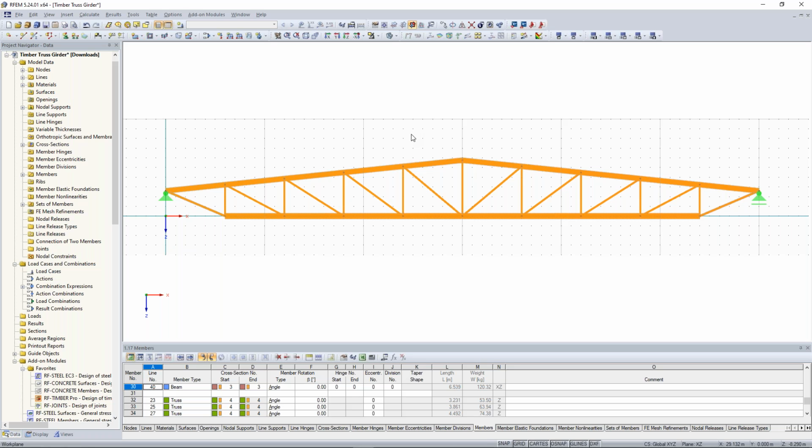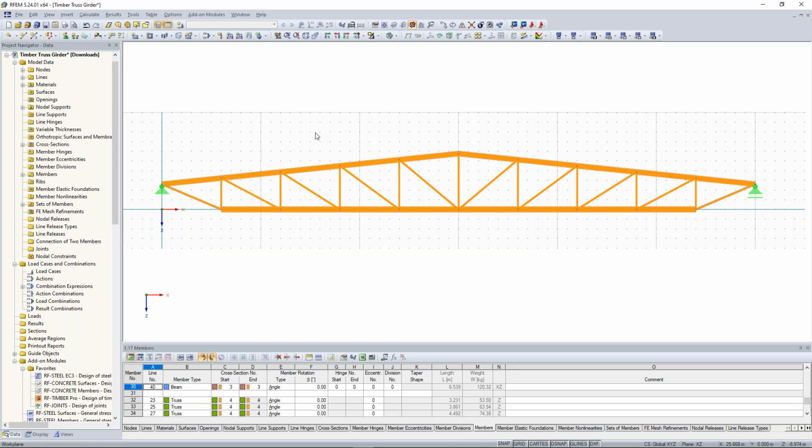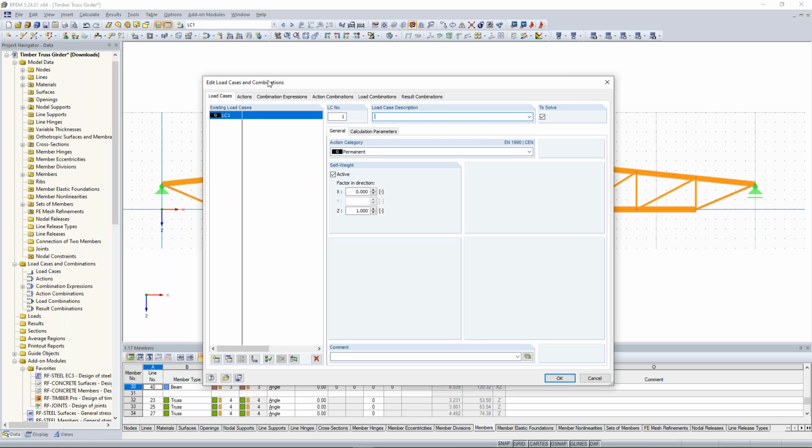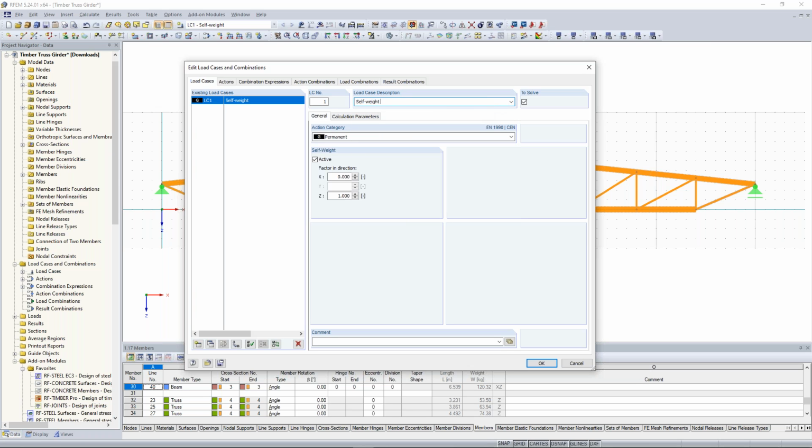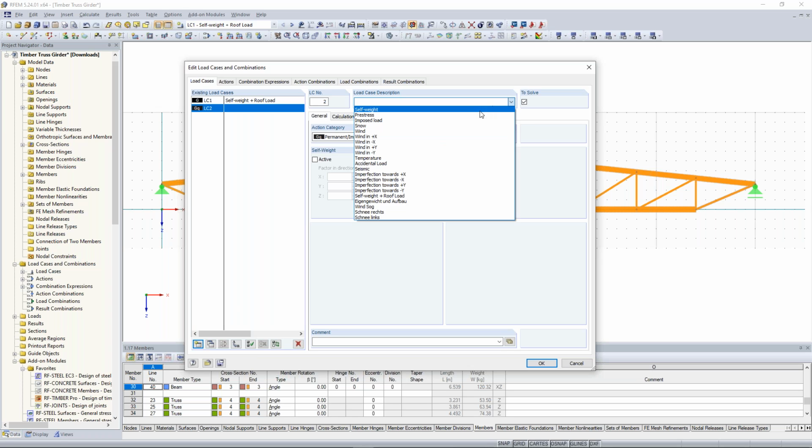Good. The next point is adding some load cases and loads on that structure. So for that, I click here on new load case here in the symbol bar. And the first load case description is here, self-weight plus roof load. Then I click here on create new load case. And the next load case is snow.